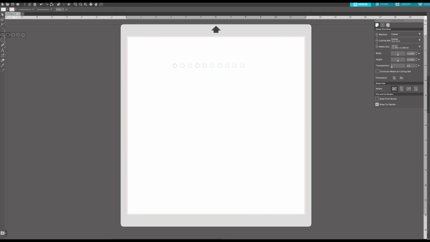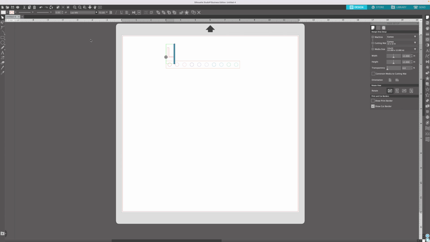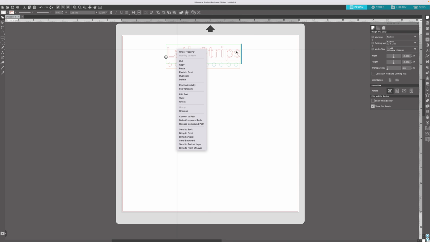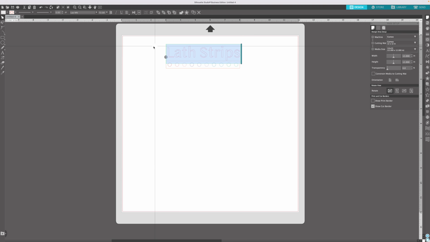Next, you can put a box around the circles that will help you align them better, but eventually we'll get rid of that. You'll just want to distribute them evenly, both vertically and horizontally, using the arrange tool. Then you'll want to label the material. Let's use Lath. Choose a font you like, and you will engrave it on the material.